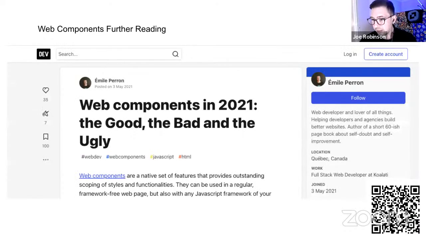So lastly, just for further reading, Emile Perron's article on web components published back in 2021 was a really useful resource, and I included the QR code for that reason. Recommend having a look at their article. It's a good starting point to find out more about web components.